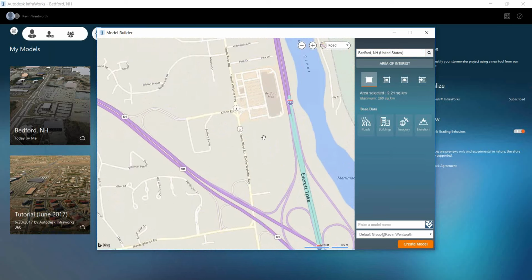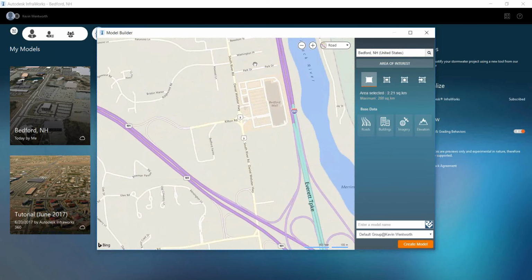So when we start out, we have this map that we can zoom in and try to find the particular site that we are looking to work in. I'm going to go near the Bedford Mall, and we're going to create a restaurant in one of these open sites. When you zoom in, you can either create a model out of this window screen that we're looking at, or we can select an area of interest.